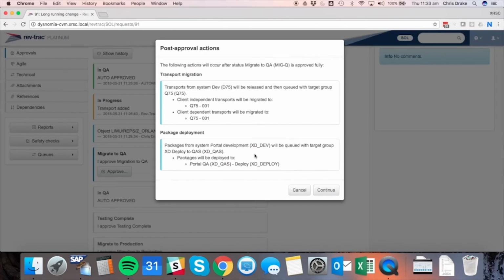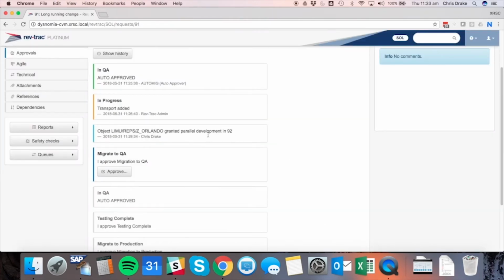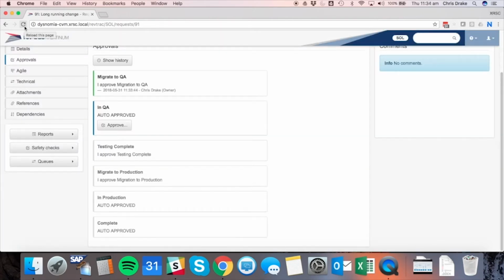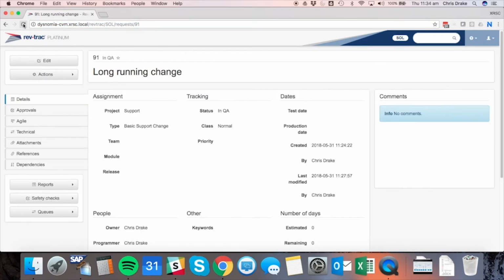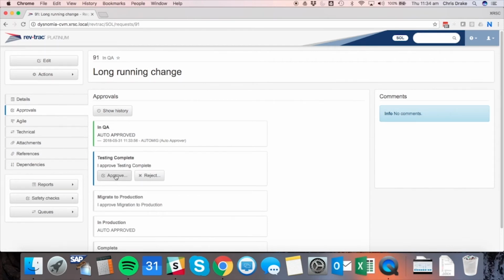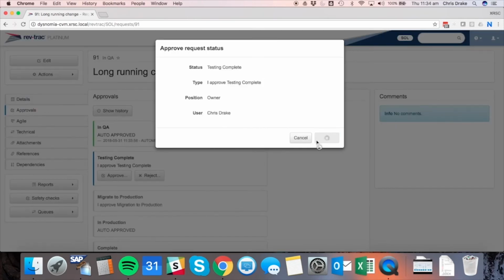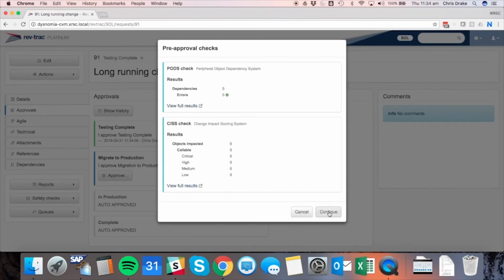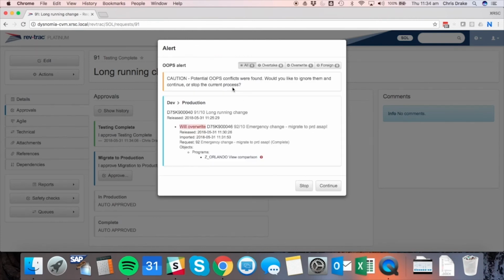Triggering the migration to QA. The additional transport will be sent, which will apply the emergency change alongside the long-running change into the QA environment. Once testing is passed, the appropriate user can approve the testing steps and the migration to production can be triggered. This time we're receiving an overwrite report.